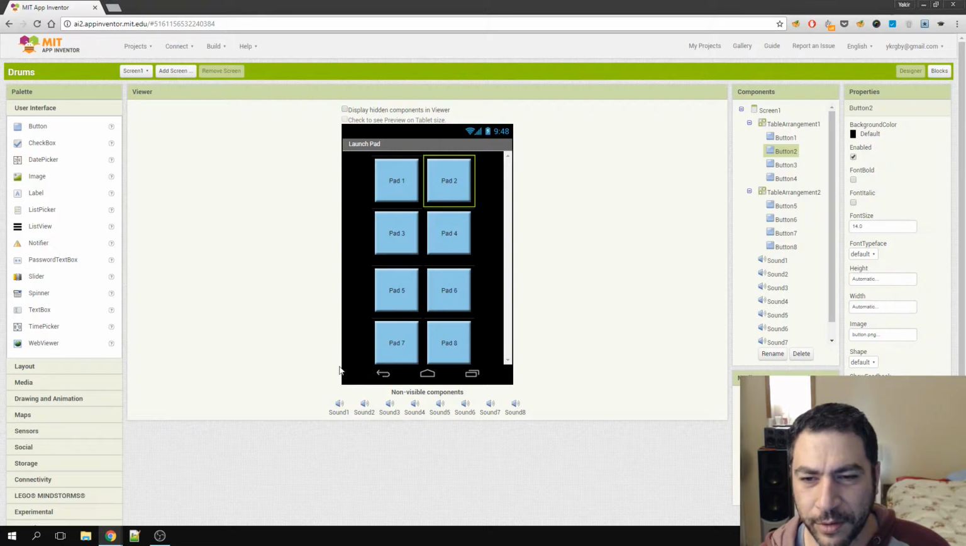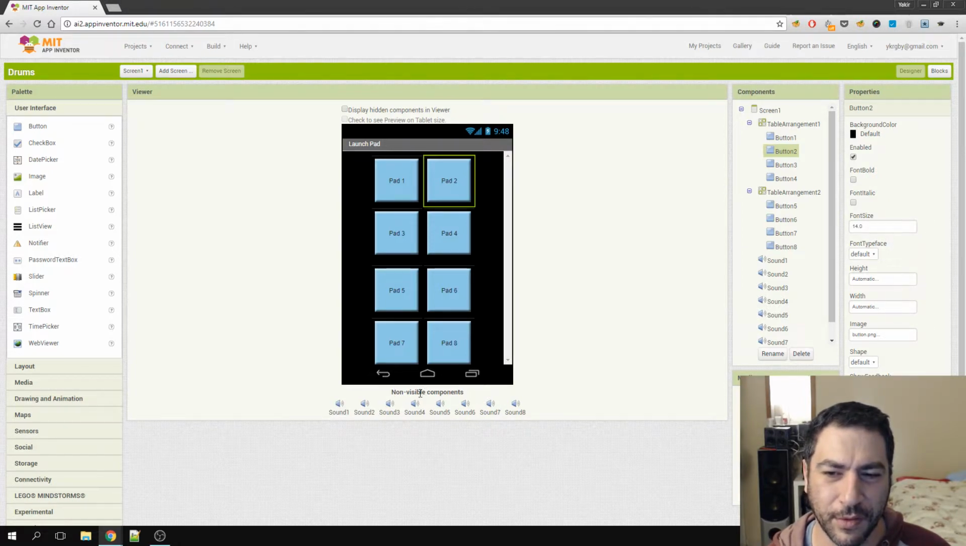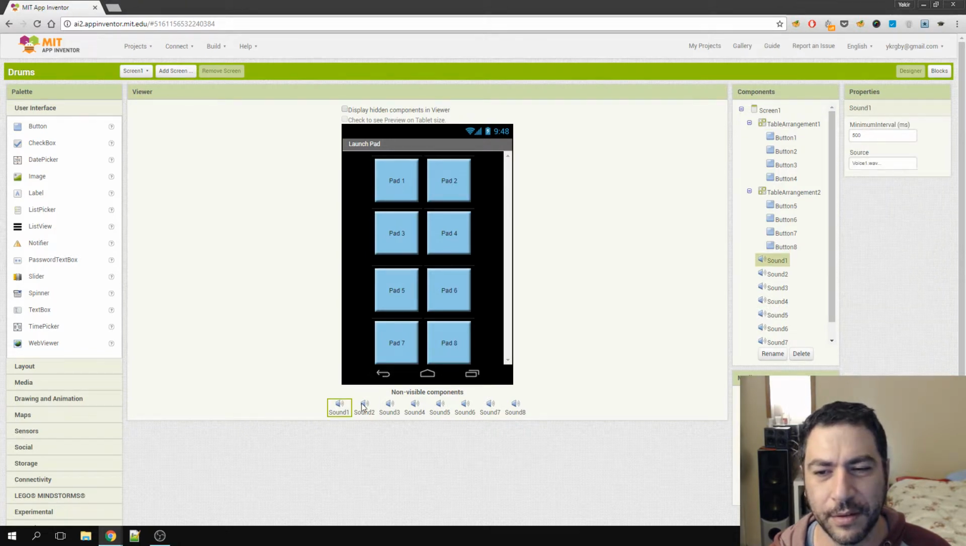After that, you see at the bottom here some sound labels with a small speaker. These are the non-visible components, which means that you want some functionality, but that functionality is not going to visually appear on the screen. For example, what I want to happen is whenever the user taps on a button, a sound will play. So basically I need to place that capability on the screen.